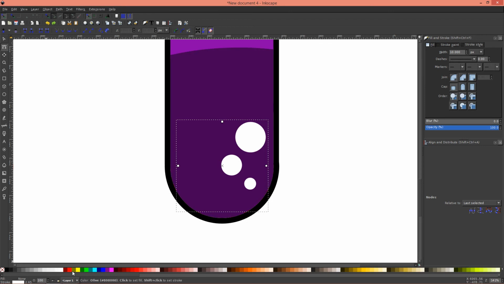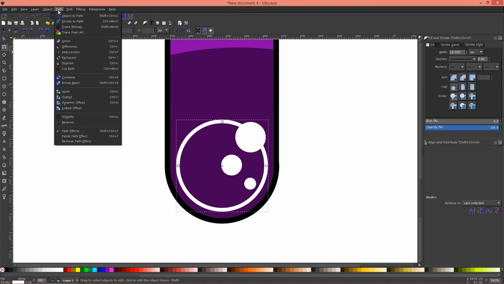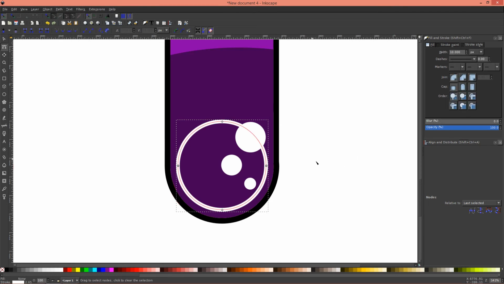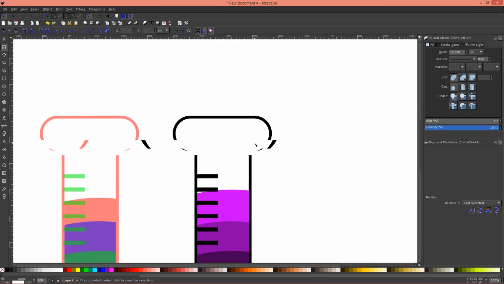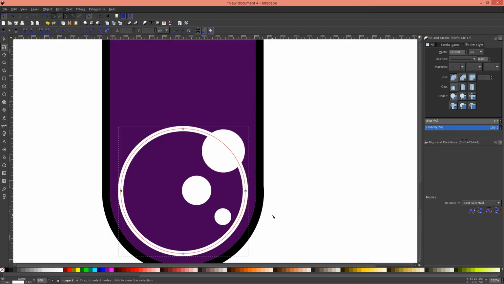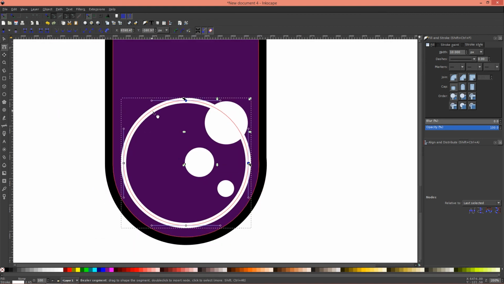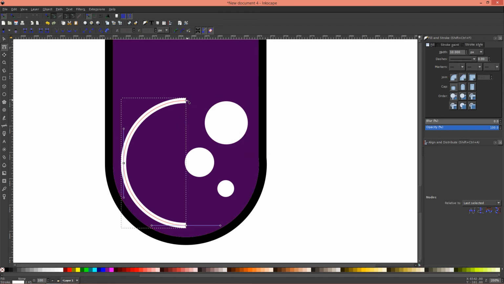Instead of doing that, I'm going to go to Path, Object to Path, and do pretty much the same thing as we did for this top part of the beaker here. I'm going to click and drag over those two nodes, and then click this button up here, Break Path. Then I'm going to click on both those nodes, and delete, and click on this node, hit delete.